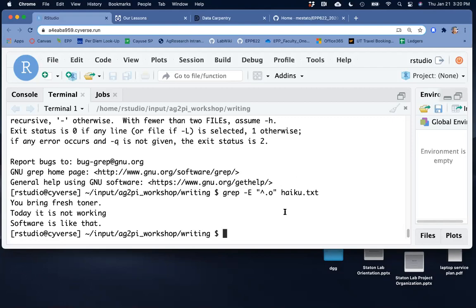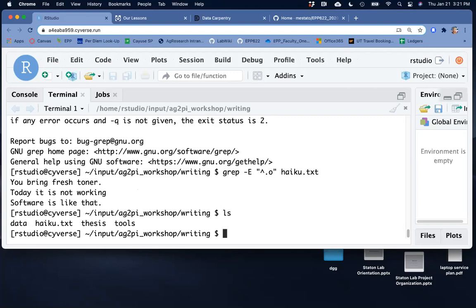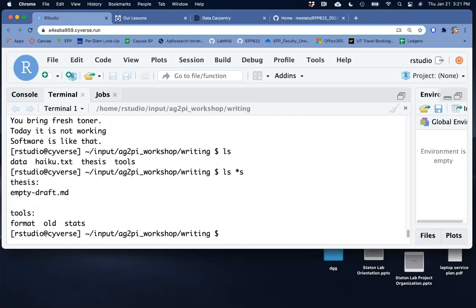Earlier I was trying to explain the order of operations in the shell. So I think my example, ls star s, is that this is actually expanding the star s on the command line, figuring out that star s matches thesis and matches tools. It then takes those two directory names and gives that as a list to the ls command. And that order of operations is important. And that's exactly why we put quotes here.